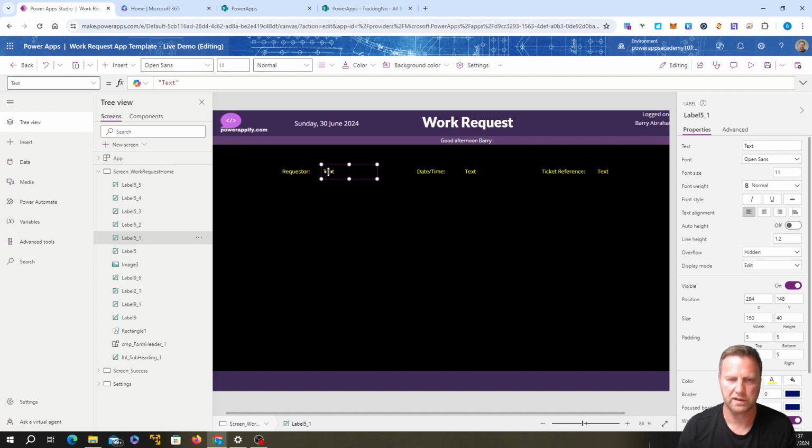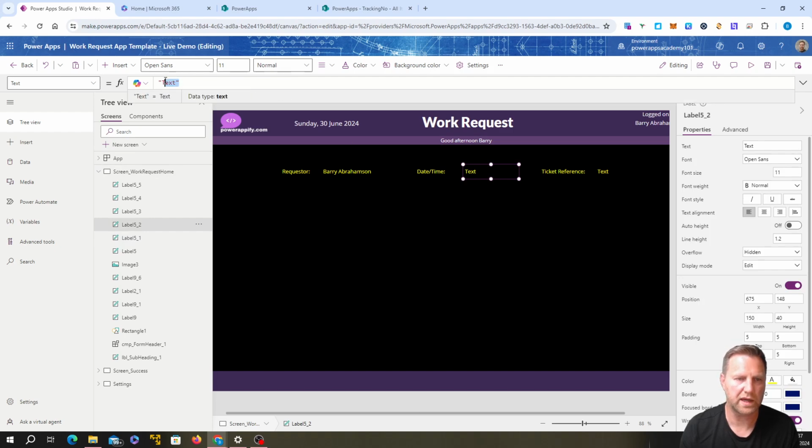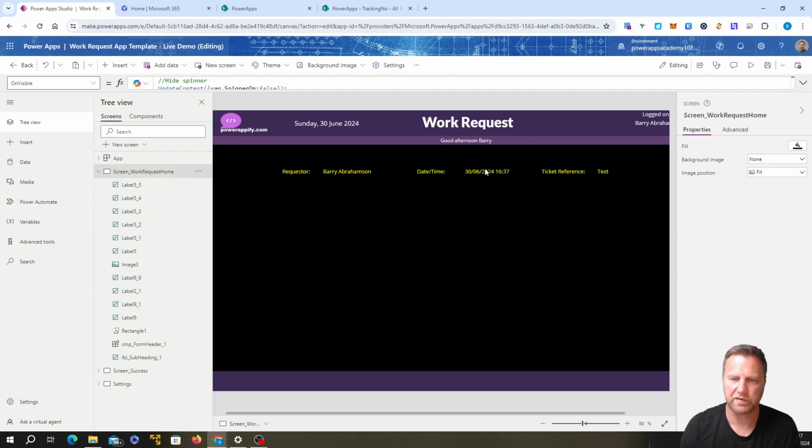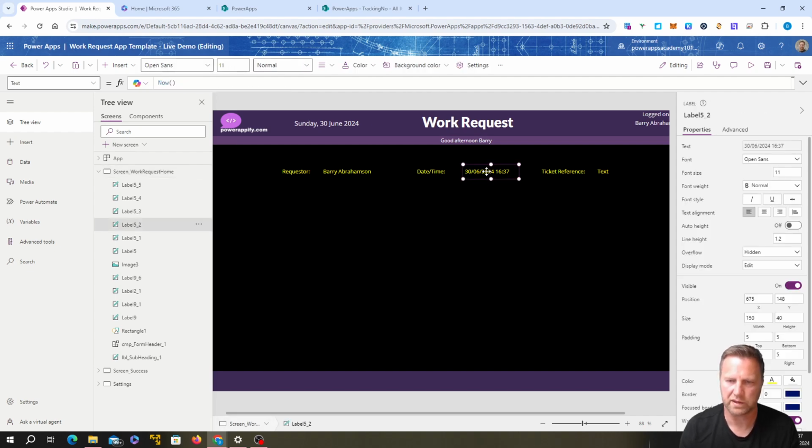Some of them will be like variables. This one is just going to be the logged on user. So we'll go User. Sorry, we don't want User like that, we want Full Name. Cool. This one we want as date and time, so we use Now, capital N. That gives us the date and time. If I use Today instead of Now, then it would just give me the date. And then the reference number.